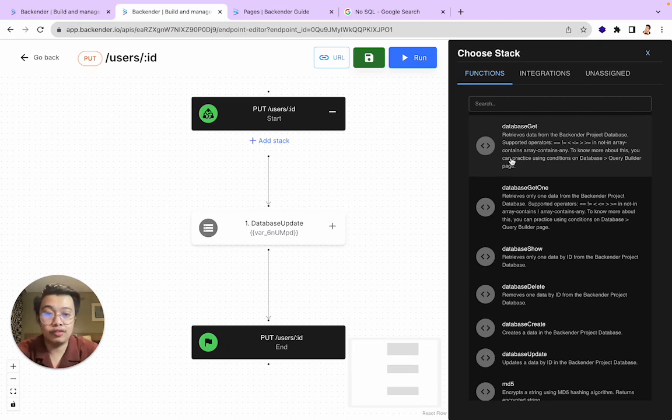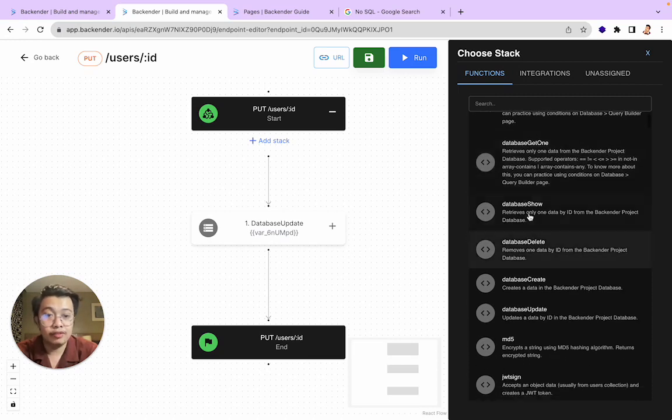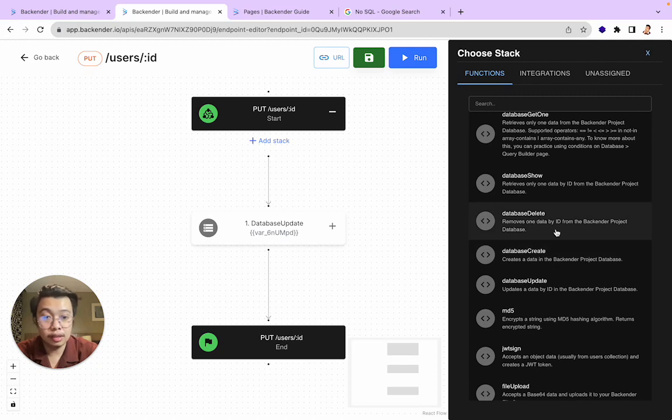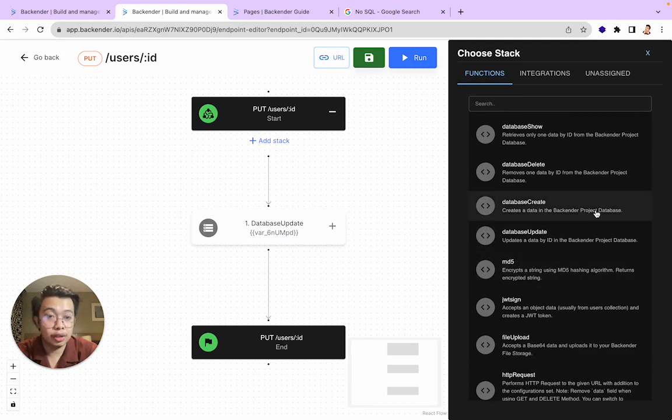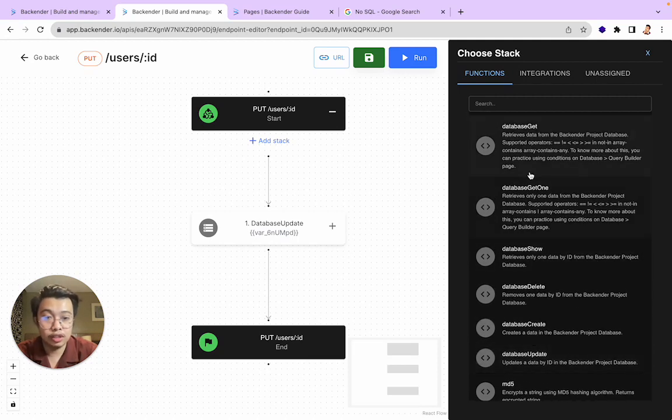The first one, we have database get, which retrieves data from the Backender project database. Next, we have database get one, which retrieves only one data from the Backender project database. We have database show, which retrieves only one data by ID from the Backender project database. We have database delete, which removes one data by ID from the Backender project database. We have database create, which creates a data in the Backender project database. And lastly, we have database update, which updates a data by ID in the Backender project database. All of these functionalities are database related.